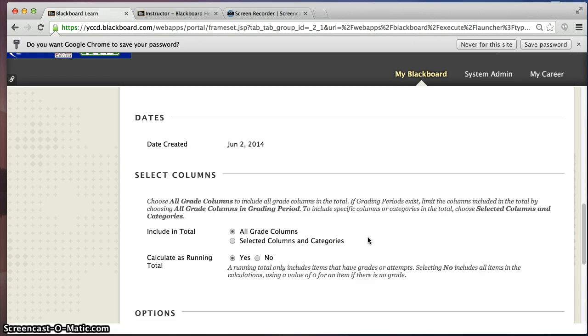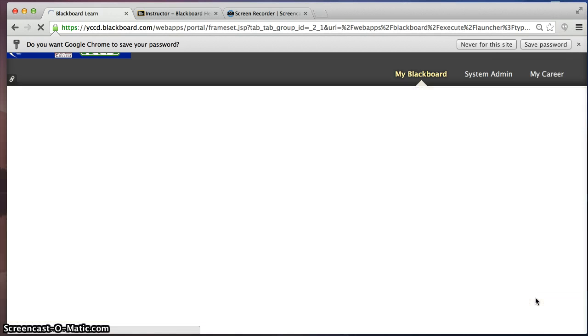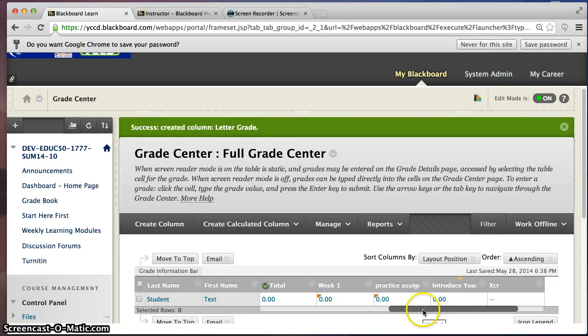That way everything you know that you have created, whether it's been automatically creating a column or the ones that you manually created, have assigned categories. Very important. So then you're going to click on submit, and now we have a letter grade column. Unfortunately, the test student is getting an F right now, but a nice addition to your full grade center.